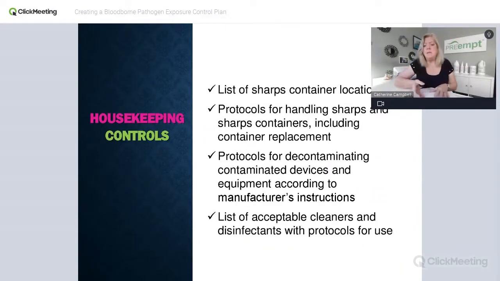Yes. Housekeeping controls also includes a list of sharp container locations. Where are your sharps containers located? Your housekeeper has to know, because if they have to be switched out, that will probably fall under your housekeeper's controls. Protocols for handling sharps and sharps containers, including container replacement. Your housekeeper has to know to use forceps or tweezers and not her vacuum cleaner or his vacuum cleaner to clean up broken sharps. Protocols for decontaminating contaminated devices and equipment according to the manufacturer's instructions.